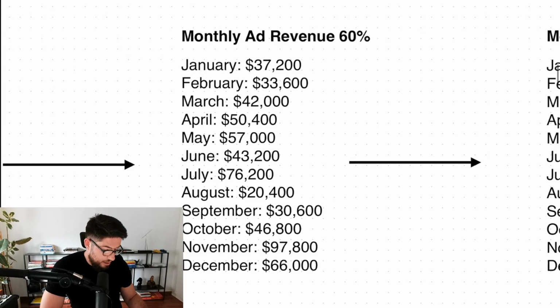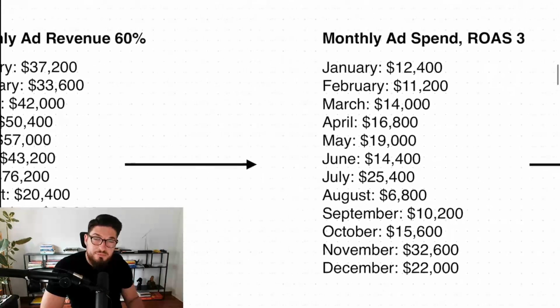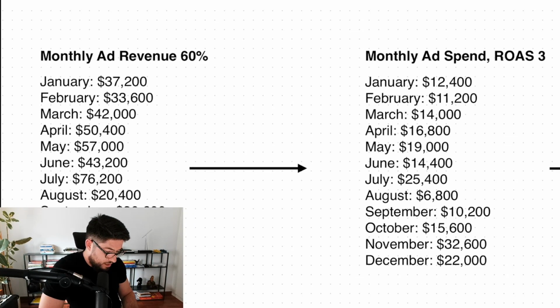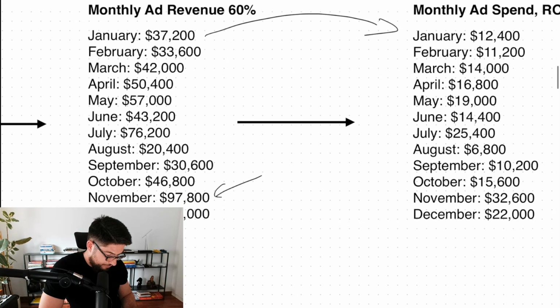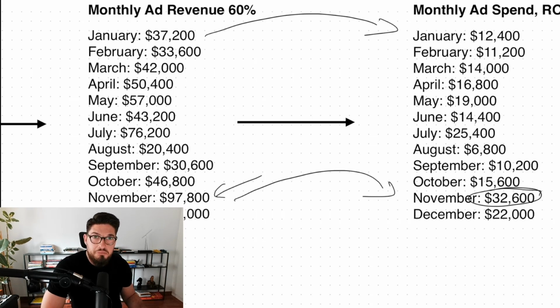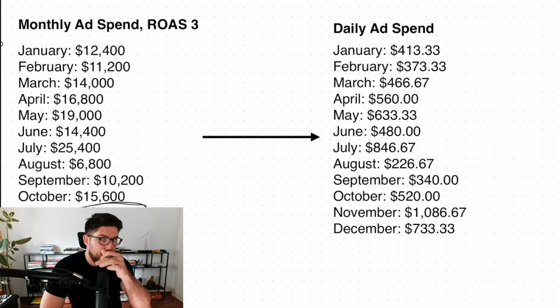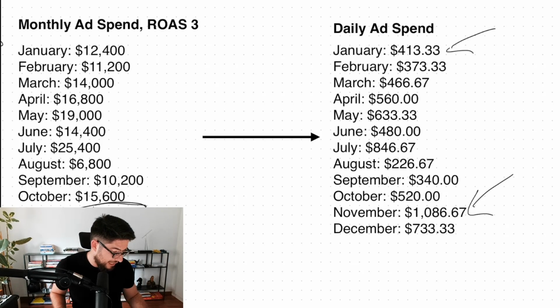Okay, and because we're working at a ROAS of 3, our monthly ad spend to have a ROAS of 3 goes like that. So if in January I've gotta hit 37K from ads, then it means that I should be spending 12K. That's it. Or if in November I've got to do 97K from ads, that means that in November I'm going to spend 32K. How are we going to do that? Let's see. And now from the monthly, we can derive the daily ad spend required to get there. So now I see that in November, I've got to average 1,000 a day in ad spend. Okay, we can work on that. And January, 400 a day on ad spend.